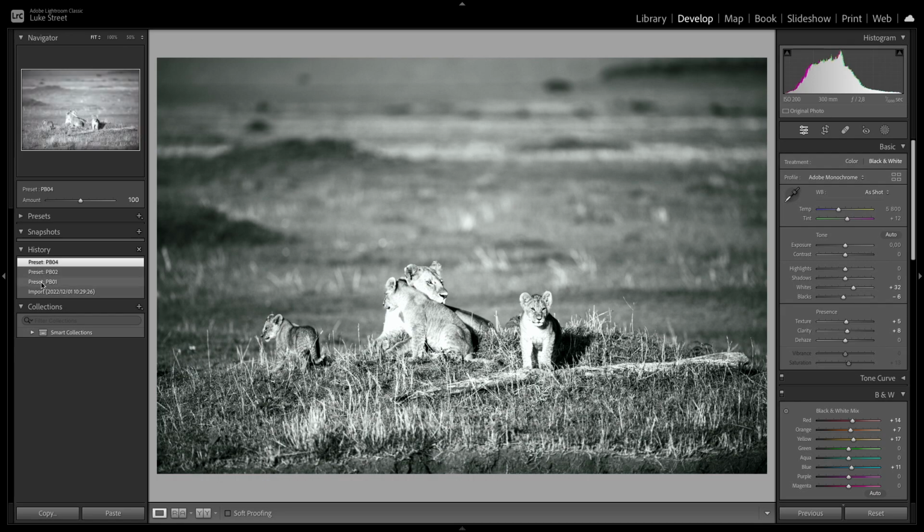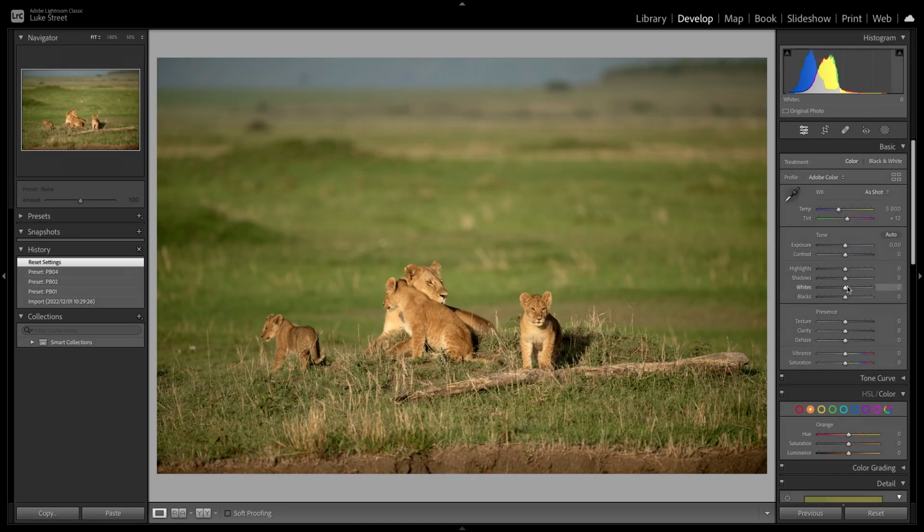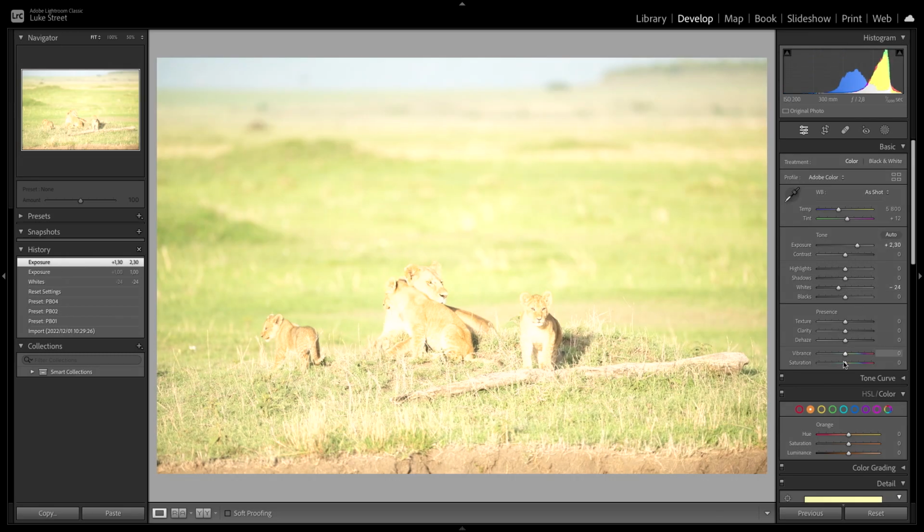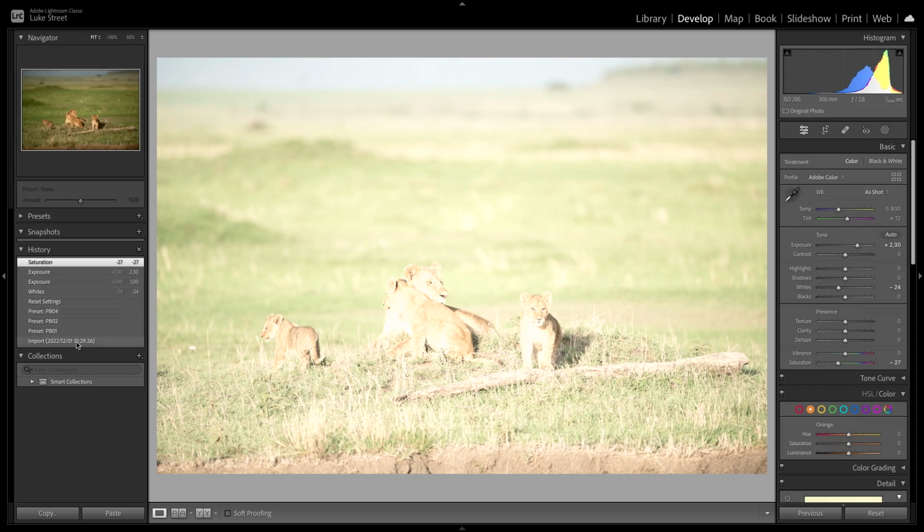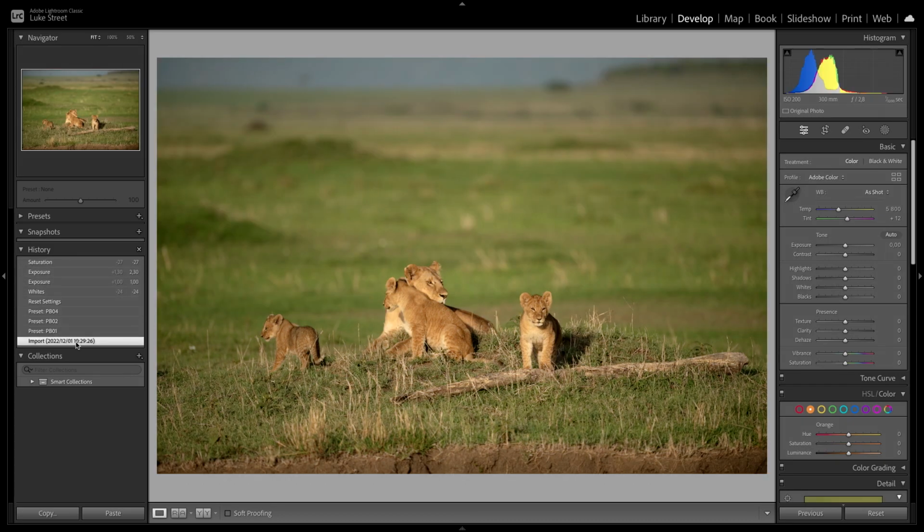Then just below that you get history, so you can do all manner of things. By the way, let me reset this photograph. You can come here and do this and do that and whatever, pull different sliders all over, and it will keep all of your history from the point of importation. So it's very, very interesting, very useful. This, I use it all the time to step back or go back, see where I came from.